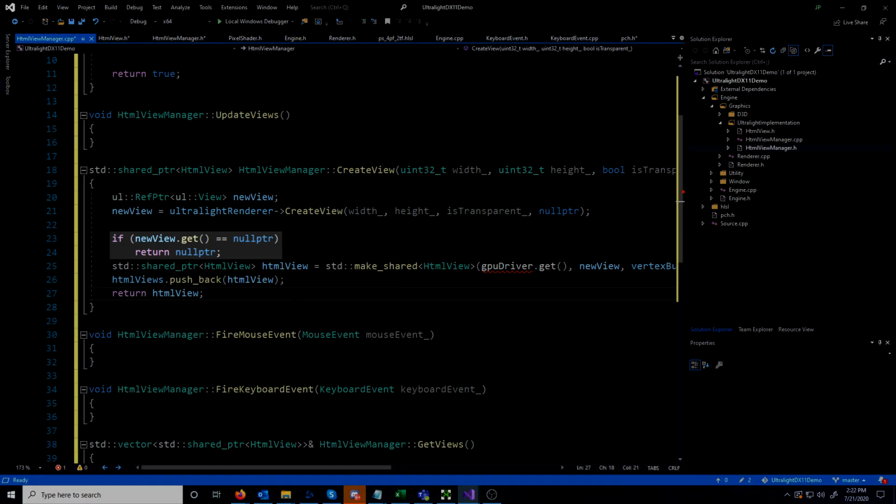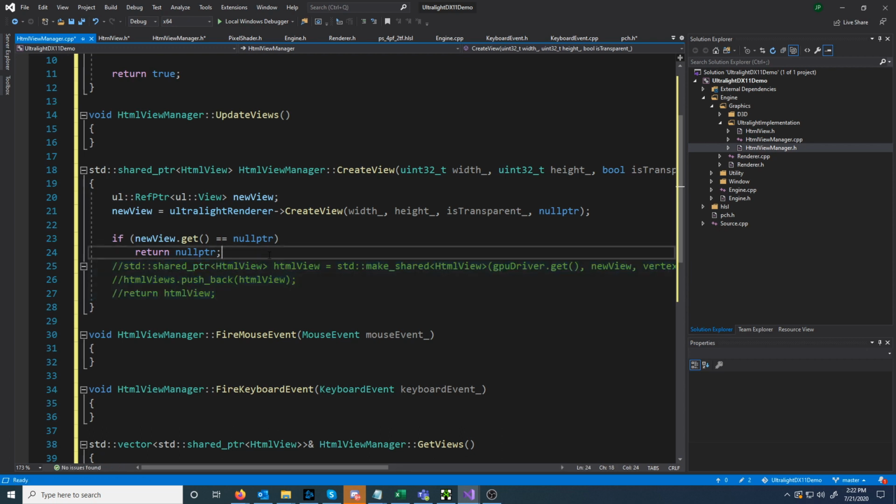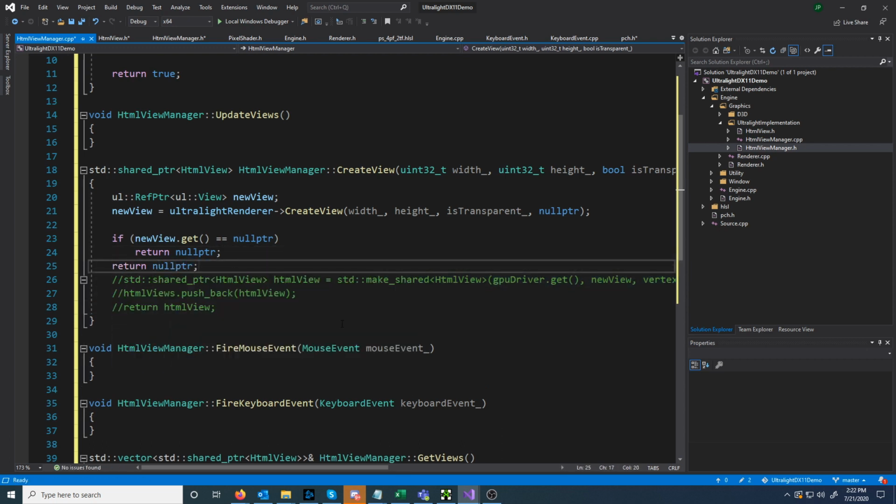If it fails to create, we're just returning null pointer. Otherwise, if it's successful, this is where we would create the HTML view and add it to our vector, and then return the shared pointer. Of course, this is not yet implemented, so I'm just going to comment that out. And for now, this would just return null pointer no matter what. And it might seem strange that I went ahead and did this, but it will make sense very shortly.